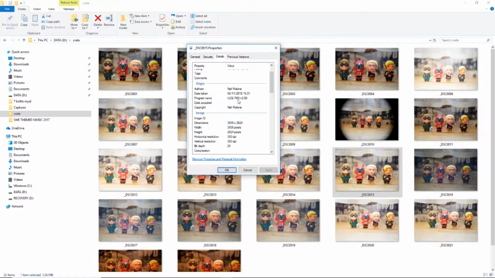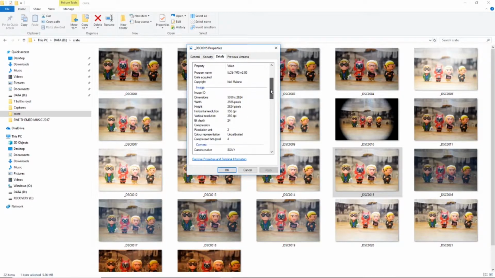And again, it gives you a little bit of information here: ILCE-7M3, Sony a7 III, and that V2.00, just in case anybody is wondering, is the firmware, which I believe is the latest firmware available for the Sony a7 III, and that really includes just what firmware version it is.